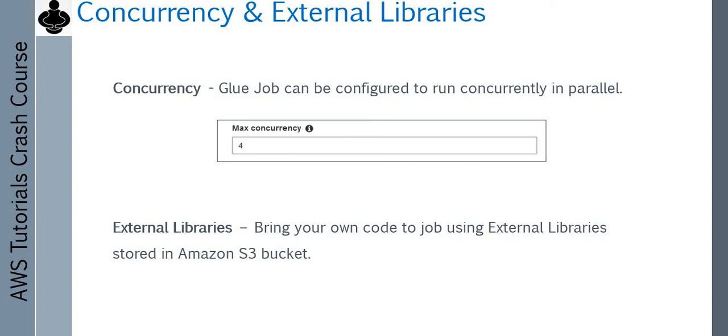When you create the job, one question that comes to mind is: I created a job, now can I run it in parallel? Sometimes people create a very generic job, parameterize it, and want to run more than one instance at the same time to do ETL operations. The answer is yes, you can run your Glue jobs in parallel, and for that you have to configure a parameter called maximum concurrency. If you create a Glue job with maximum concurrency equal to 4, that means you can run 4 instances of that Glue job at the same time for your ETL operation.